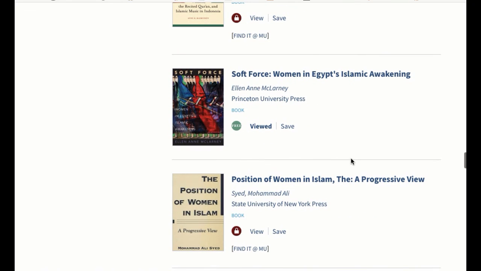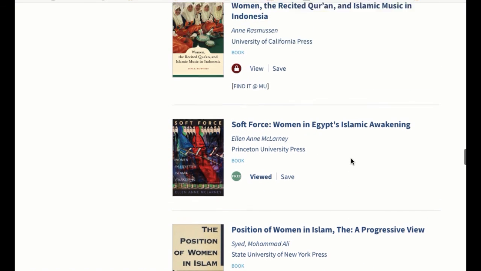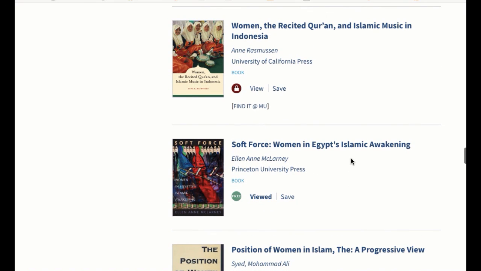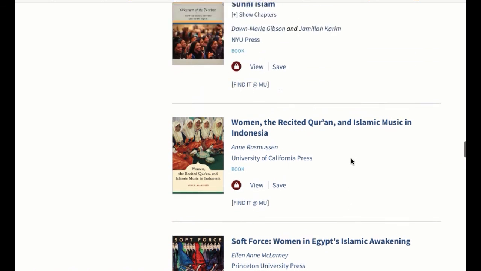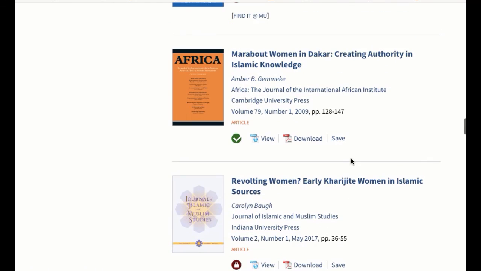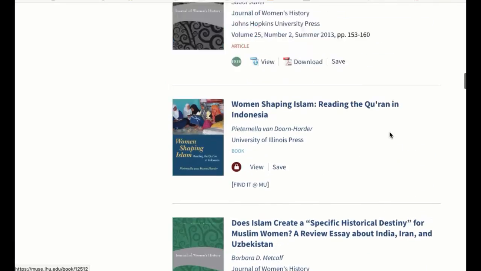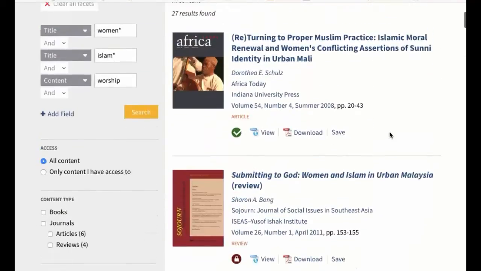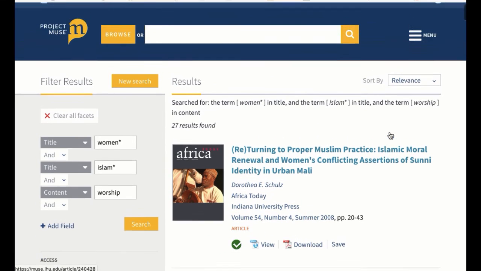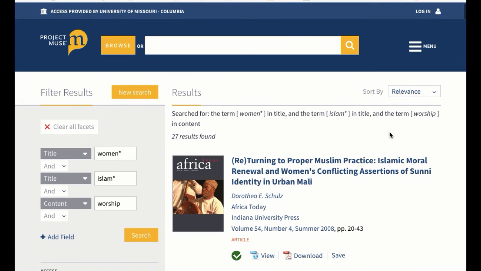So not all of Project MUSE's books are unlocked under this COVID-19 program, but a few of them are, so it is worth taking a look, and you will get a little bit more in the way of journal articles from Project MUSE than you normally would. So that's a quick introduction to Project MUSE, and it might be a good place for you to check out for your research.